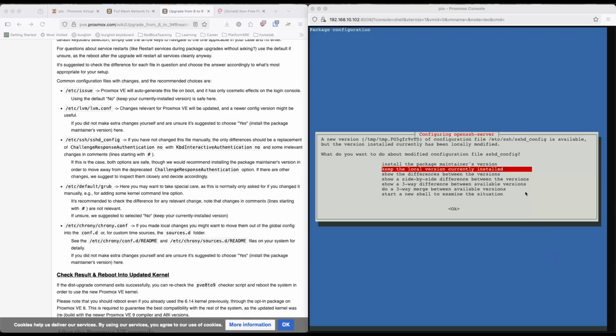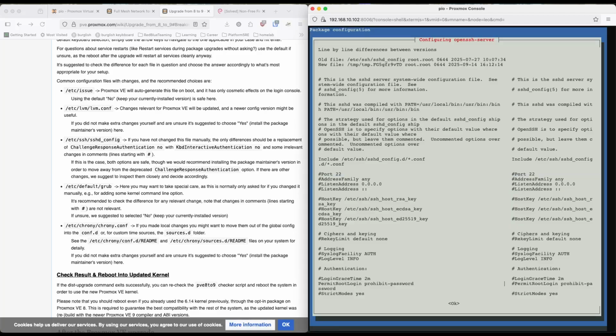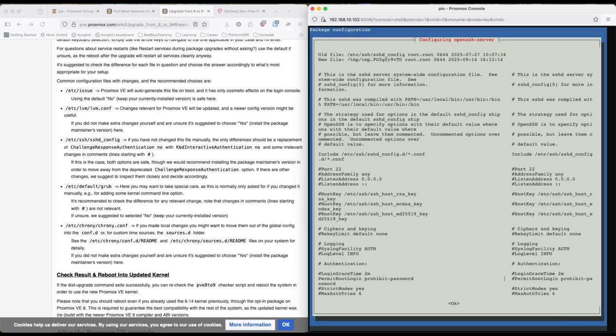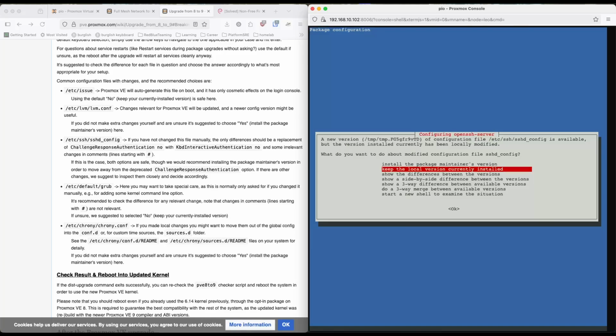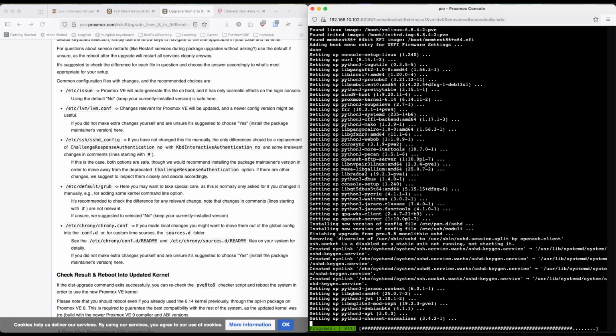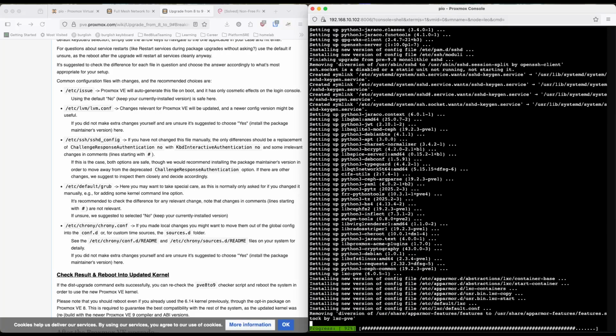Let's see, new version, configuration file. Okay, this is the SSHD config. Let me just do a show side by side also. So what I did was, basically, this is the newer one that they're trying to push from the maintainer version, but this is the custom configuration that I did on the SSHD configuration, basically permitting root login to the underlying node. So I'm gonna again keep the local version currently that's installed, and I'm gonna let it run. Gonna pause the recording a bit.